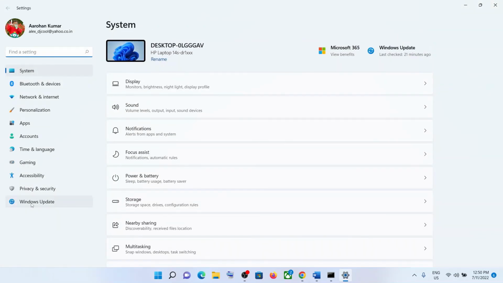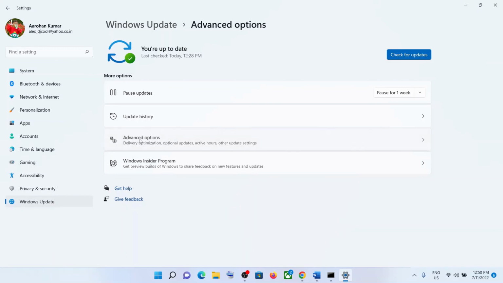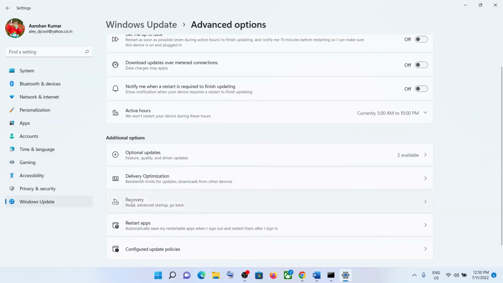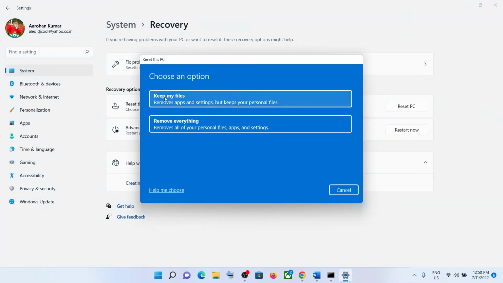If you have Windows 11, click on Windows Update. Now if you have Windows 10, click on Update and Security. Now once you click on Update and Security, you will see a recovery option. Click on recovery. In Windows 11, click on Windows Update, then click on Advanced options, and then you will see a recovery option. Click on recovery. Here you can see reset this PC. Click on reset PC.